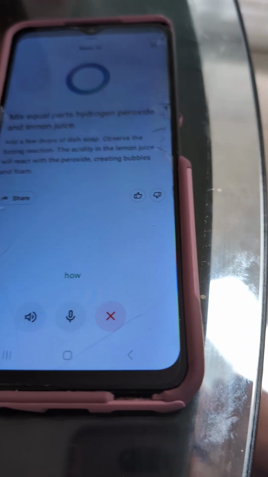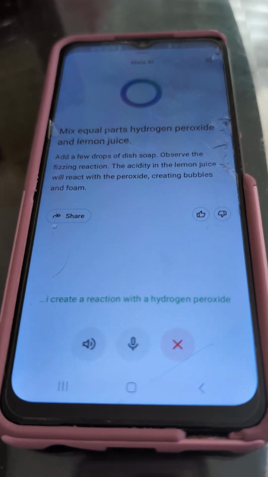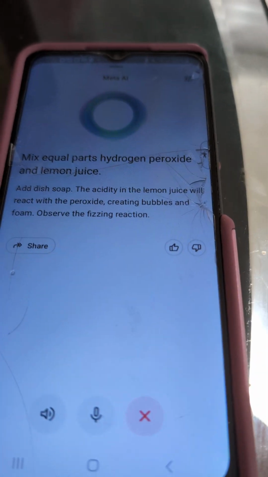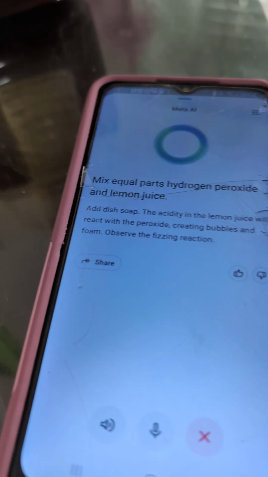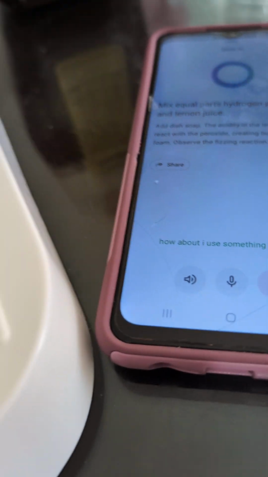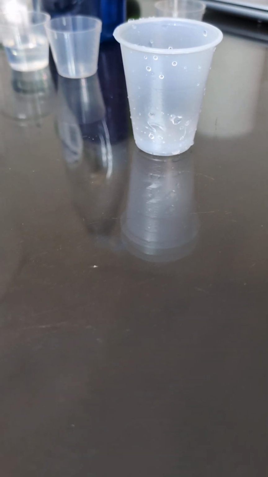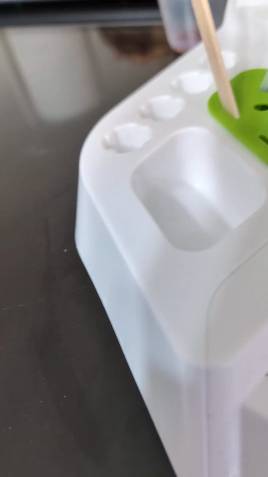How do I create a reaction with hydrogen peroxide to create a fizzing effect? Great question. Mix equal parts hydrogen peroxide and lemon juice. Add dish soap. The acidity in the lemon juice will react with the peroxide, creating bubbles and foam. How about something similar to lemon juice? Try using vinegar instead of lemon juice. Mix peroxide and vinegar. Then add dish soap. The acidity in the vinegar will react with the peroxide, creating a fizzing effect.